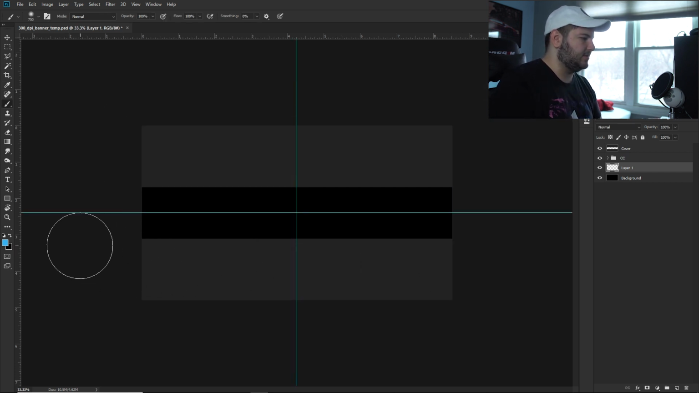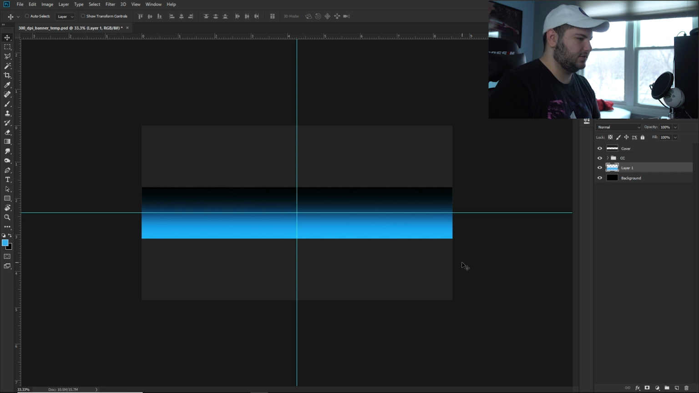So I'm going to have my guides up and I'm going to zoom out just a little bit, and I'm going to make sure that the top of the brush is on the guide, and I'm going to click and then hold shift and then click on the other side. So it'll give me a straight blue brush across the entire canvas.